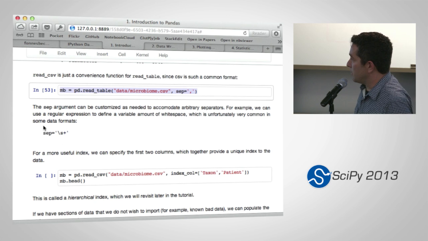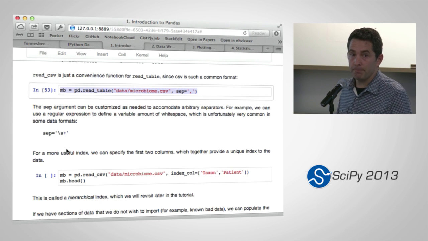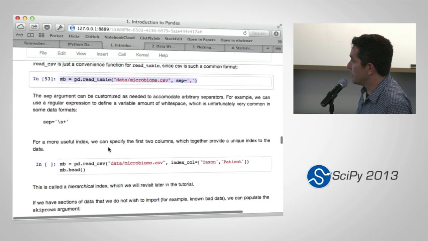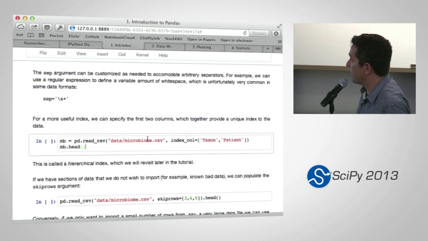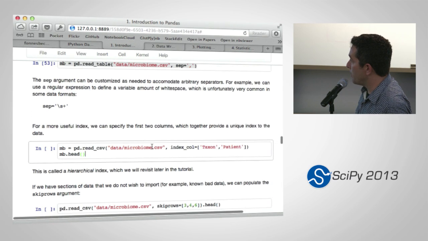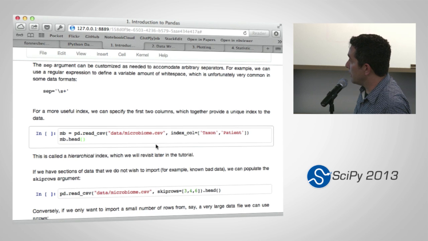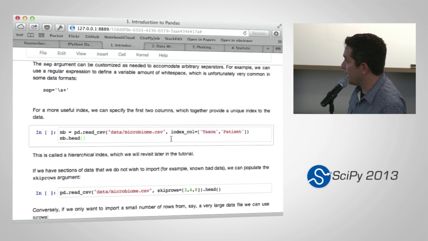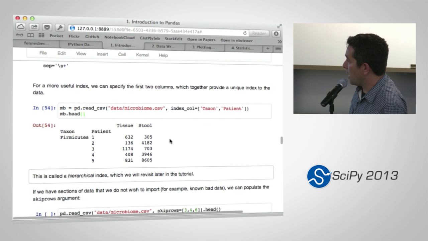ragged-edged separators. And so all we're saying here, for those of you who don't know regular expressions, this is the expression for a space, and then the plus is one or more of them. Okay, so it does a pretty good job of that. There are no index labels, so we can specify the labels of the different columns.